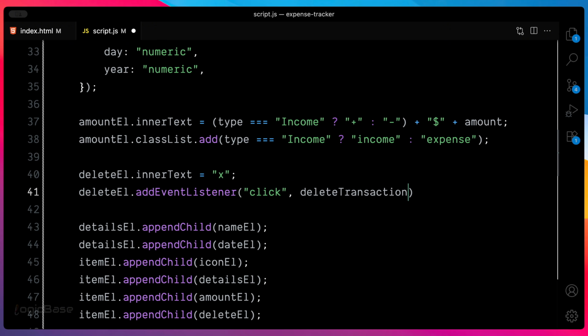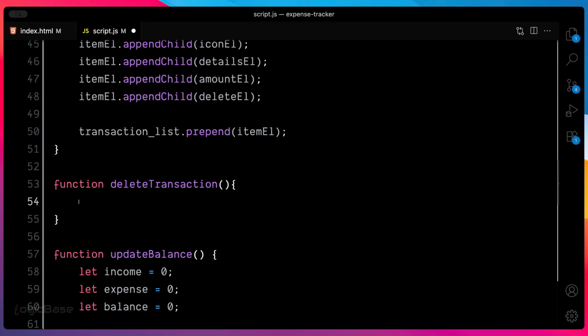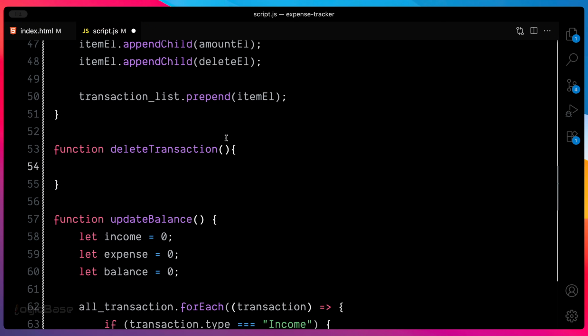We haven't written the deleteTransaction function yet, right? So outside the updateList function, we will define it as function deleteTransaction. Since deleteTransaction is called from the click event listener, it will receive the event object. So inside deleteTransaction, we will have access to that event.